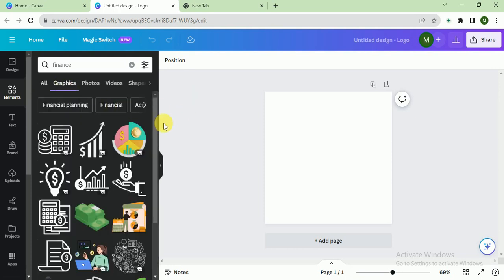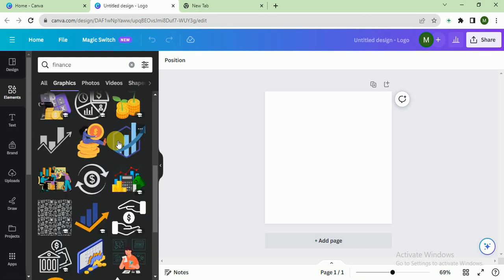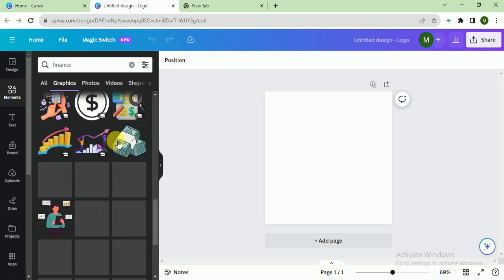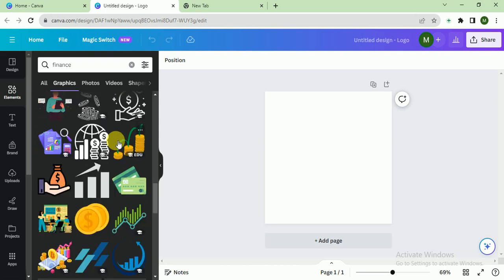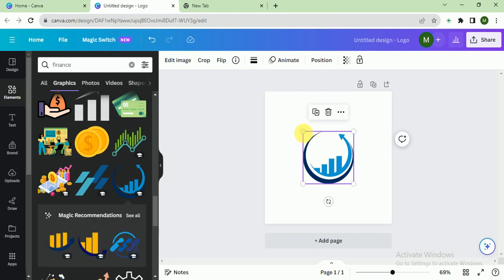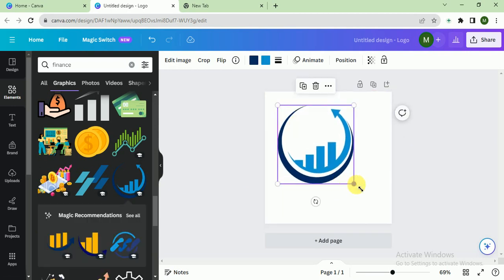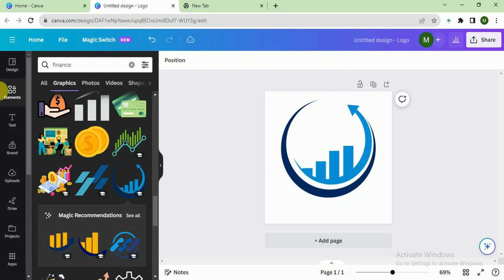So I search for graphics. There are different finance elements available, so we will choose one of them and let's see. Yeah, I like this one. This one is good, and our company name is W Finance.